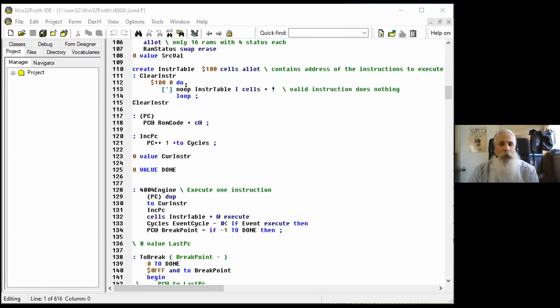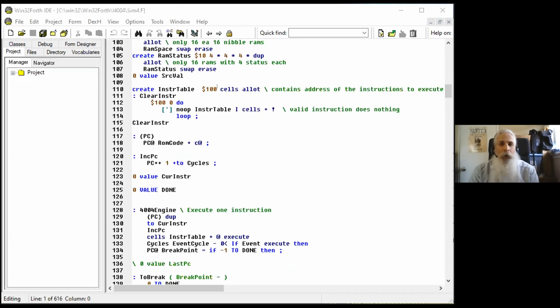There's a clear instruction to now. What I'm setting up here is the actual instruction table. The way the simulator works is I put all the instruction bytes in this instruction table, which is what I'm allocating here. But it's not actually the bytes. The reference into this table is the byte, and the actual value that goes here is the execution for that particular instruction. So that's all pretty straightforward.